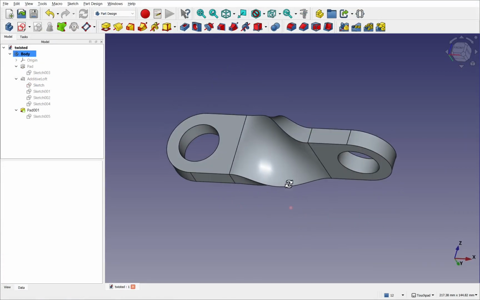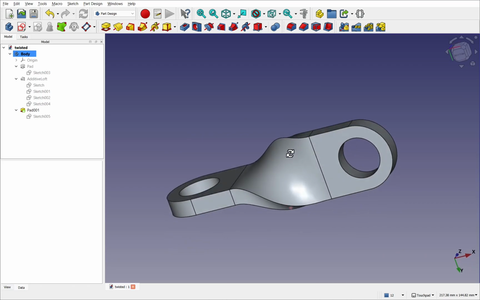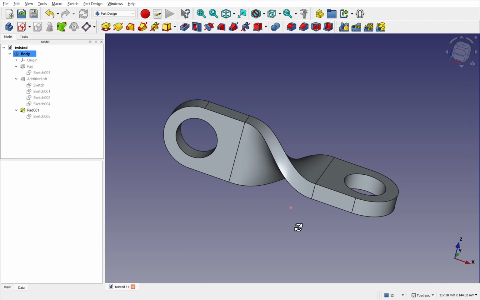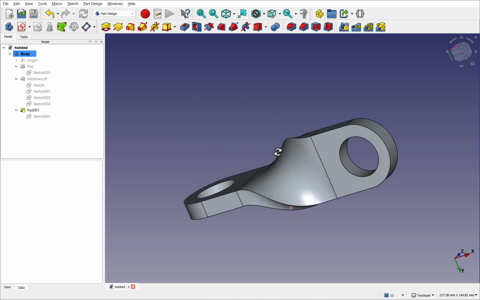In our next lesson, we'll create this part. This is often used in CAD exercises. It's known as the twisted part. There are many ways of creating this part, and on my channel I've covered a number of them in the past. In this lesson, we'll understand how to create this with lofts.